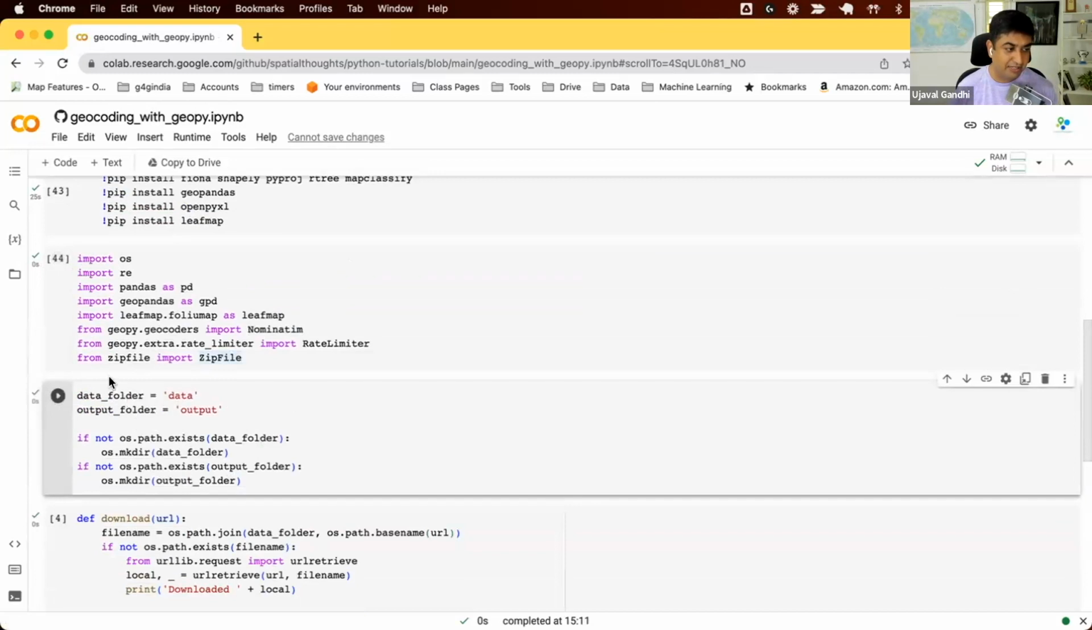We're going to create a data folder and an output folder. The data folder is where we'll have all our input data that we'll download and keep. Output is where we'll write all the output.